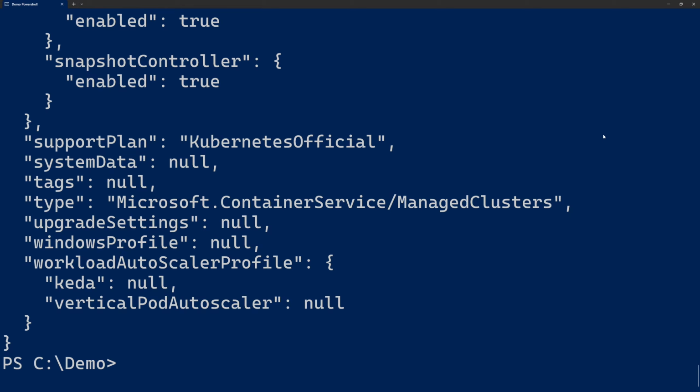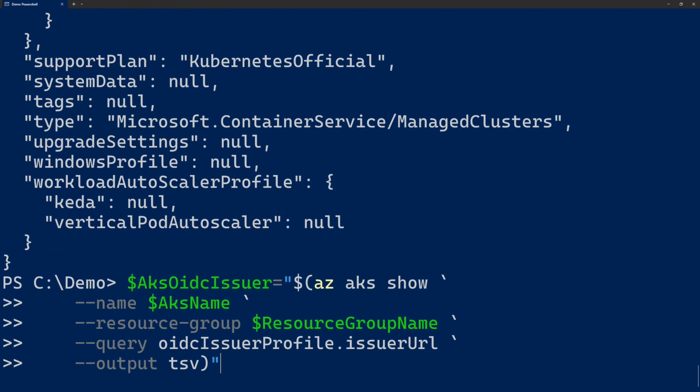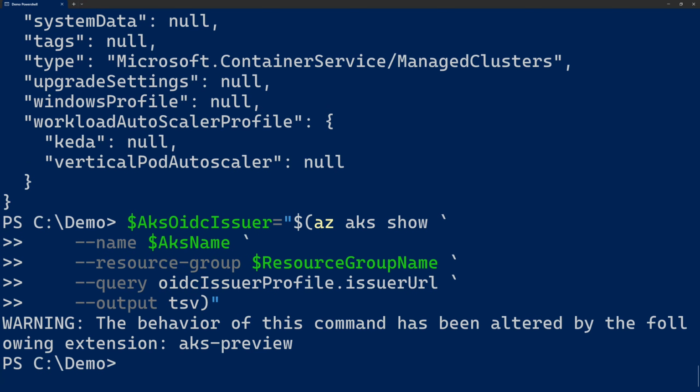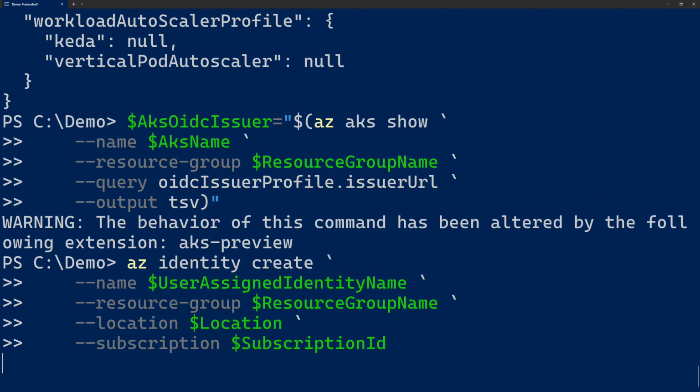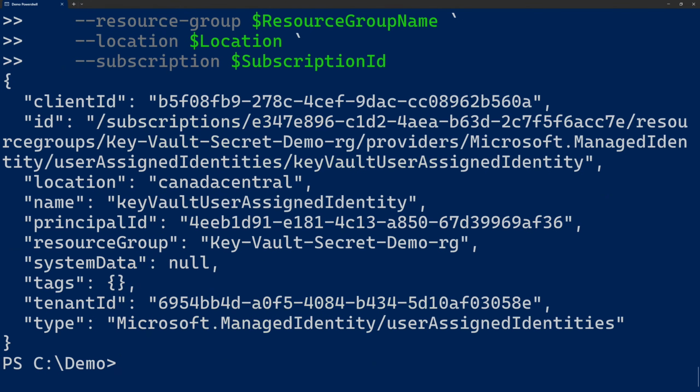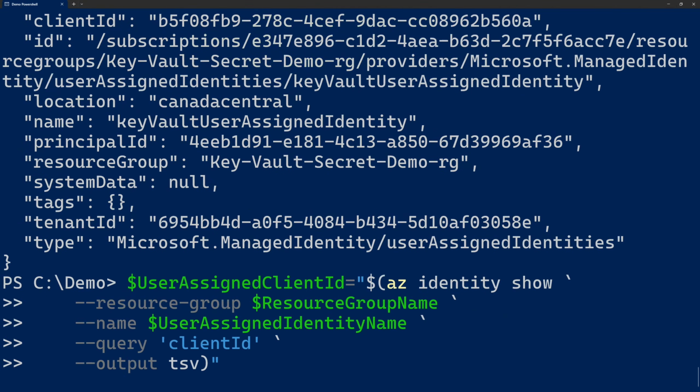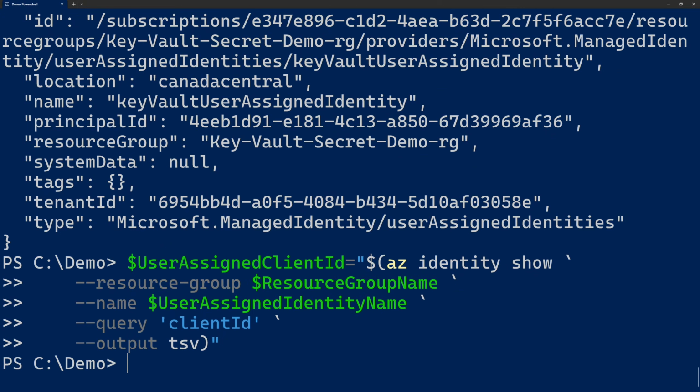With the cluster created, we can now configure our Entra workload ID. First, we're going to query the URL to the OIDC issuer. Then we're going to create a managed identity. This managed identity will be used to access the Key Vault. Then we also get the ID. And lastly, we assign this managed identity the Key Vault Secrets User role in the Key Vault.